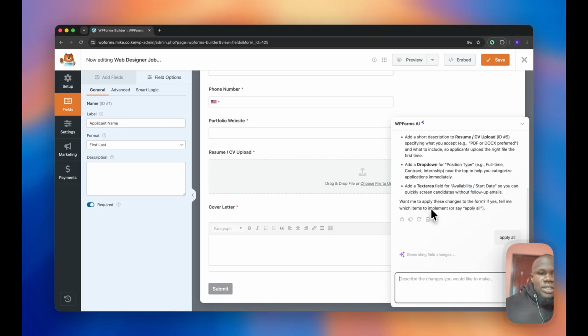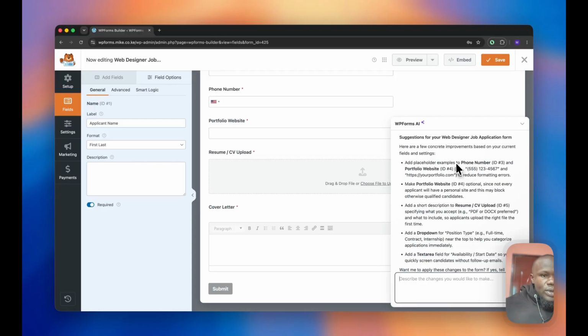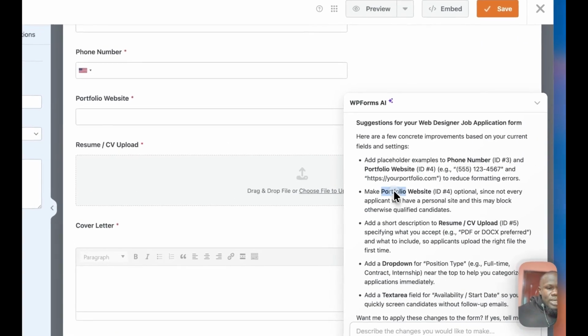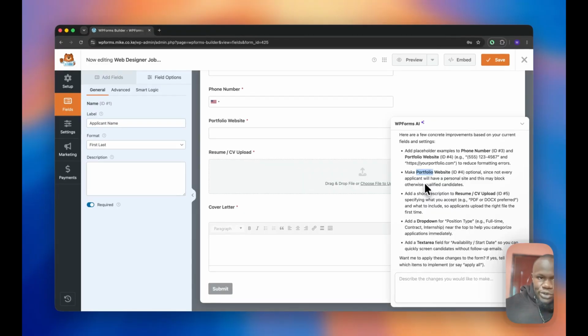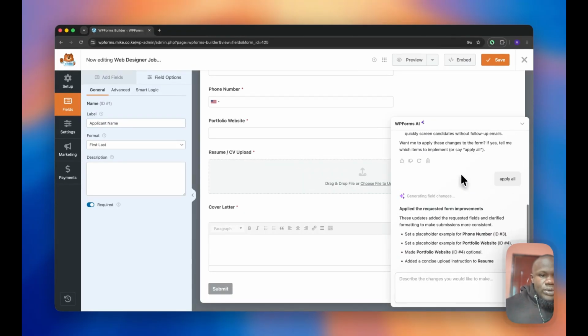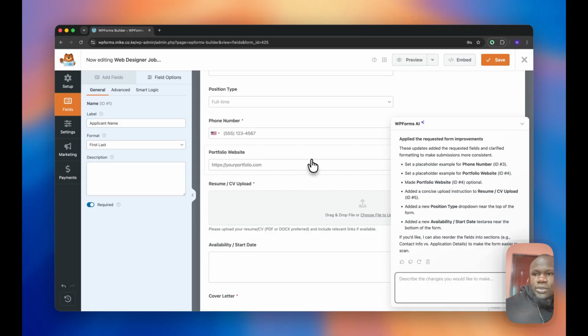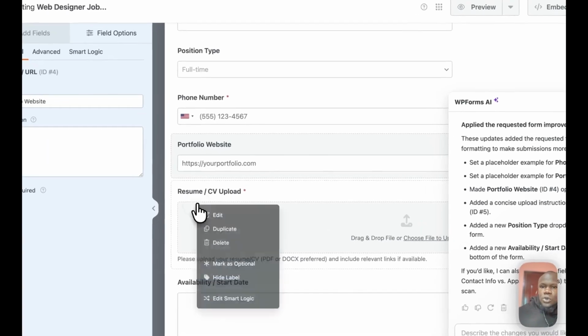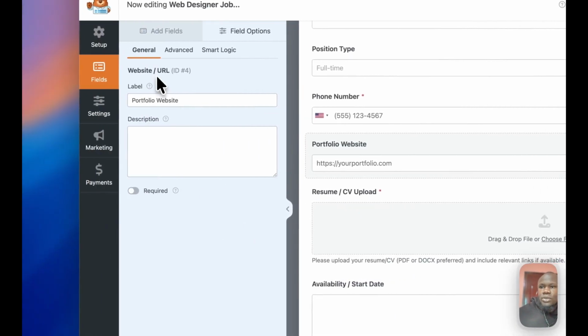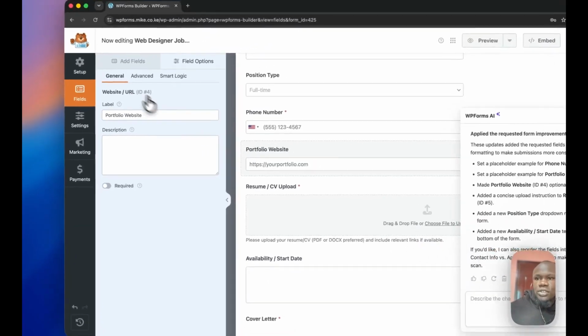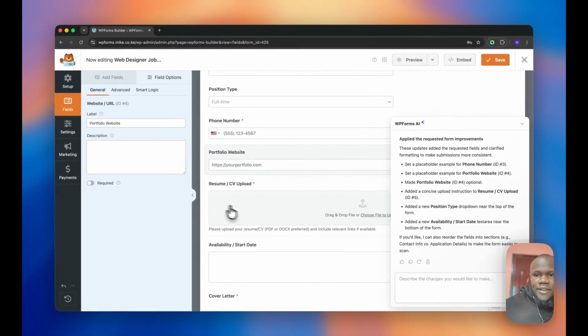So it's now generating the drop down. It will add the placeholder. It will make the portfolio website optional. All right, okay. As you can see, the portfolio is no longer required. But if you'd want it required, you simply click on that field, go to the general settings and mark it as required.